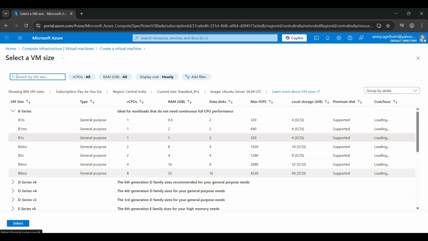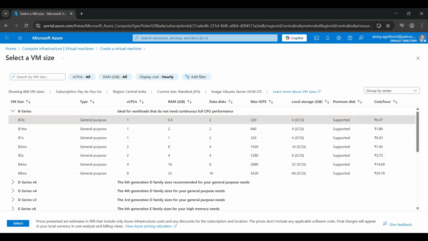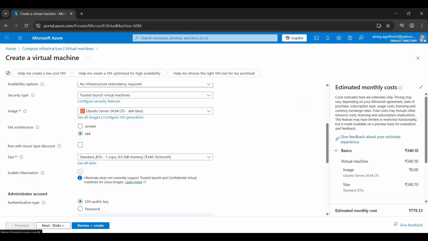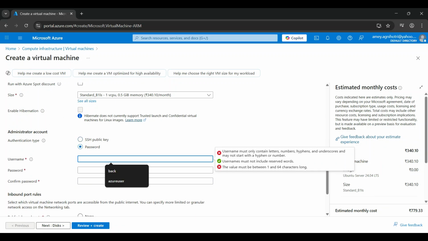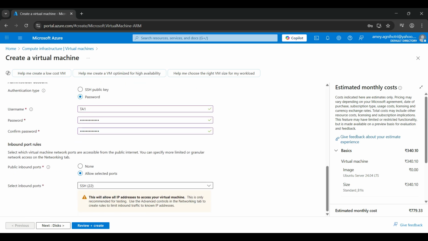I'm doing this for demo purposes, so I'll keep the default one, which is P1S, which costs approximately 0.93 per hour. So I'll use this one. But as you can see, there are a couple of series, so as per your requirement you can select those. I have selected like this, and then for the authentication type we'll use password. I'll give the username TA1, and we'll give the password and confirm password. For the selected inbound ports, we will allow SSH and HTTP.